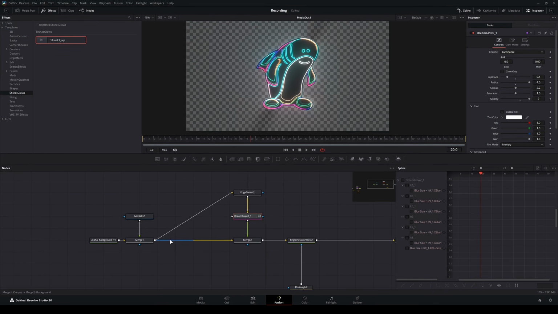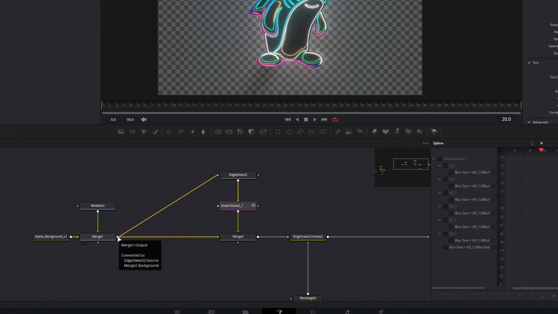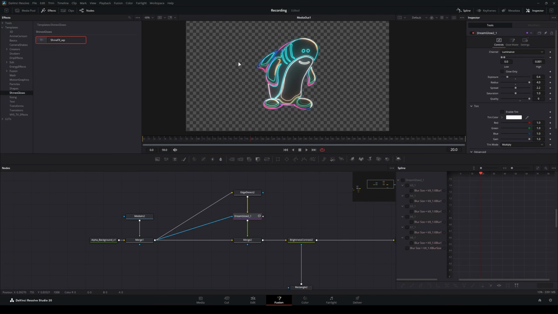There's just 2 more steps for this little section. We're going to take one more output node from our merge one node here, and we're going to feed it into the blue input of our Dream Glow node. Not the gray one, the blue input. We want the mask input of our node. If you're working with the soft glow node, it would be the exact same thing. We want to feed this into the mask input of our glow node. And that's going to get rid of all of the blown out areas outside of our image.